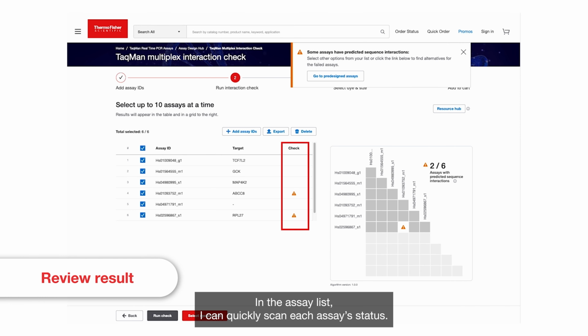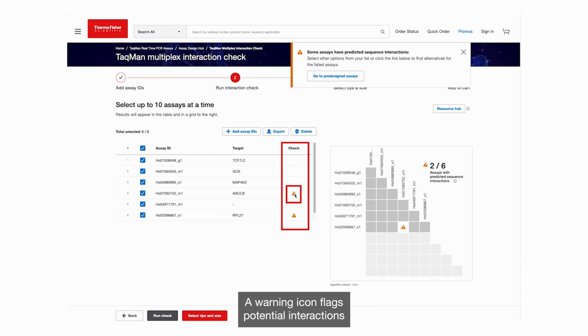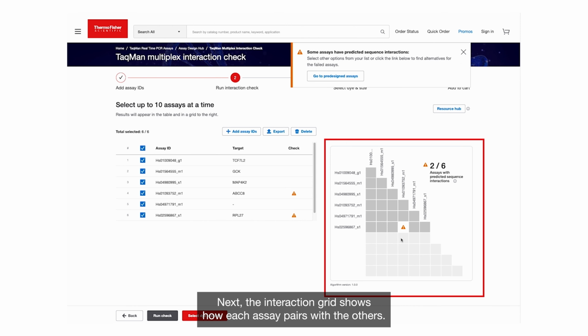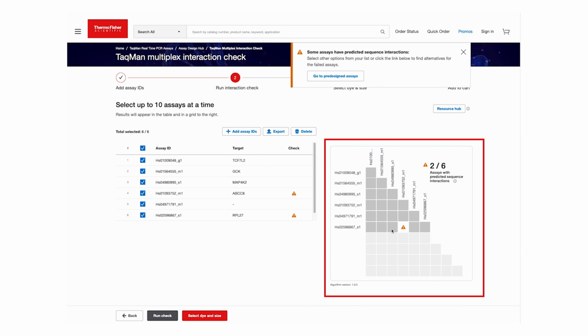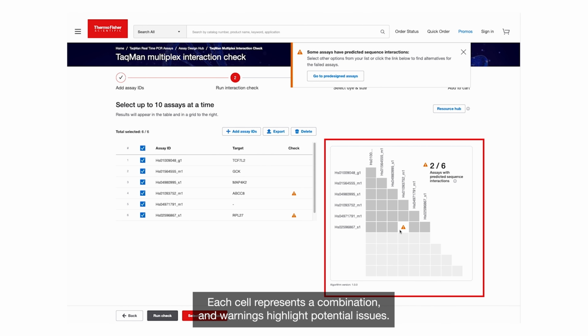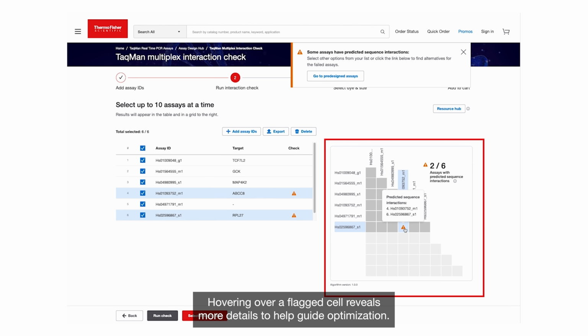In the assay list, I can quickly scan each assay's status. A warning icon flags potential interactions that could affect performance. Next, the interaction grid shows how each assay pairs with the others. Each cell represents a combination, and warnings highlight potential issues. Hovering over a flagged cell reveals more details to help guide optimization.